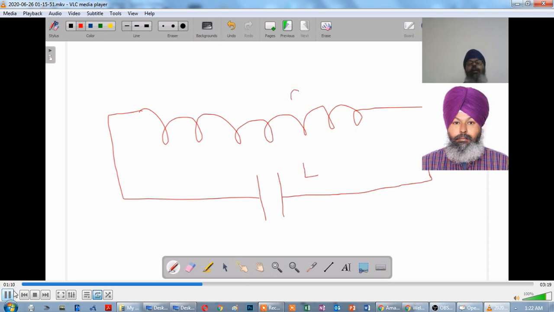Let us say this is an inductor placed in parallel with a capacitor, meaning I want to discuss something about LC oscillations. Then I can do like this. So this is how easy it is.